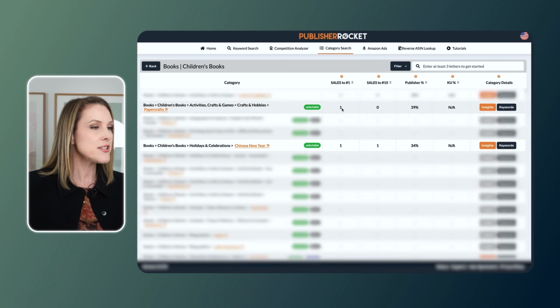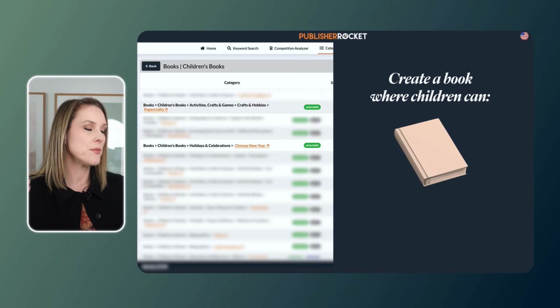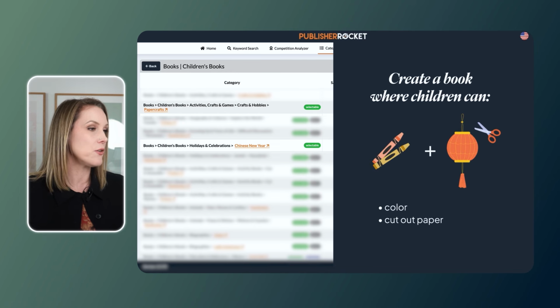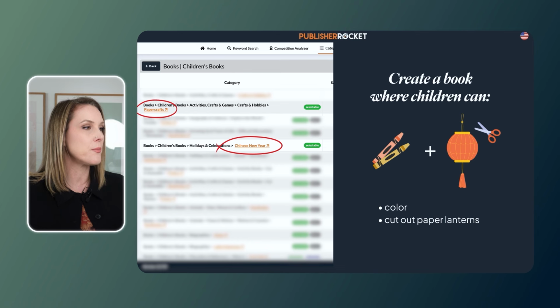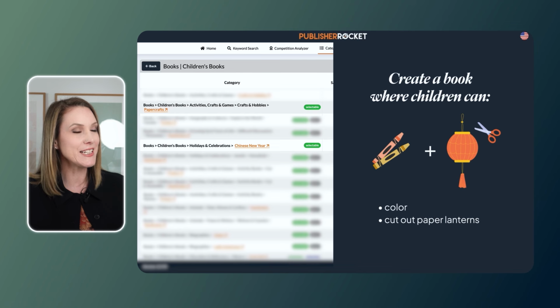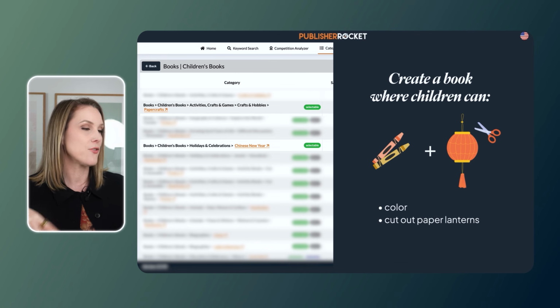So I'm seeing another selectable category here, holidays and celebrations, Chinese New Year. So maybe in this example, I could create a book where children can color and cut out paper lanterns. That would make both the Chinese New Year and the paper crafts categories relevant. And I could potentially, if I could sell at least 1 book a day in each of these categories, become the number 1 bestseller in 2 of these categories. And of course, if I wanted to, I could even choose a 3rd category here with the same thing in mind. And that is how you reverse engineer a bestseller.